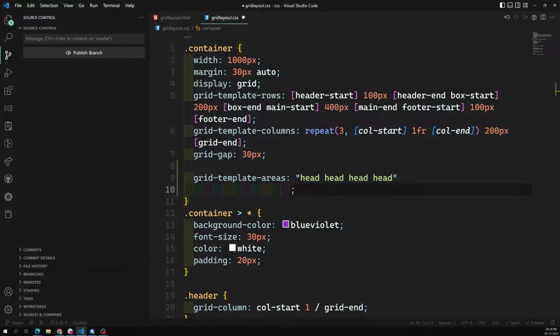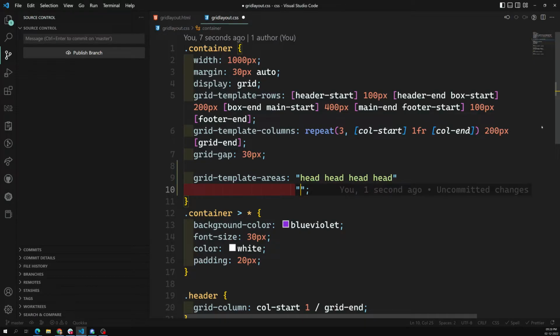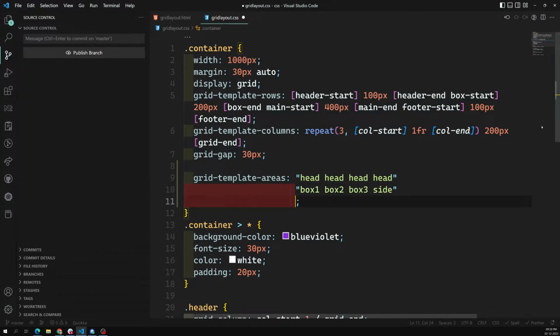Here I can take another one, the second row. The second row, how is it? Here you are having box 1, box 2, box 3 and the sidebar. So I can write it as box 1, box 2, box 3 and sidebar. I can write it like this. Next, again press enter.